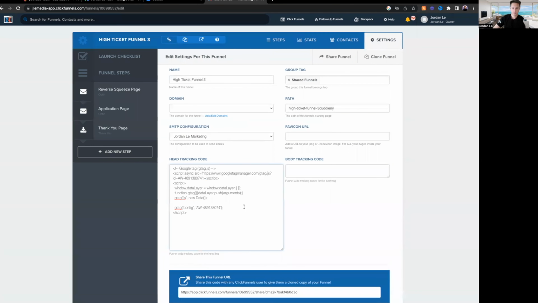Okay. And what this is saying is, if I paste this head tracking code here in the settings, this is going to essentially be pasted on all of the landing pages here. So it's going to automatically go on all the headers of all these 3 pages, instead of me having to individually go on each page and paste it on every single page, right? So this is basically like the universal head tracking code.